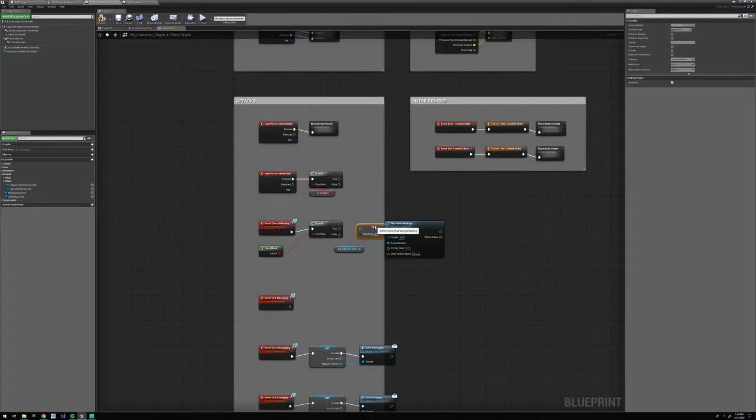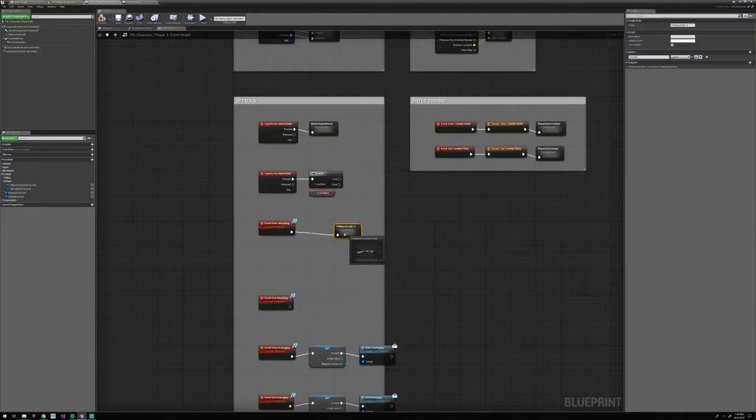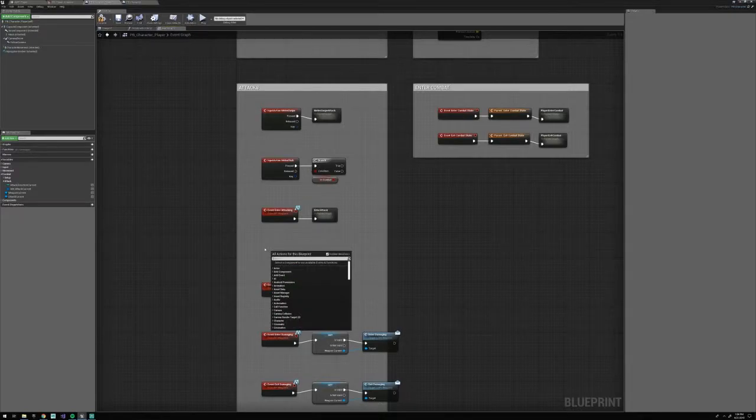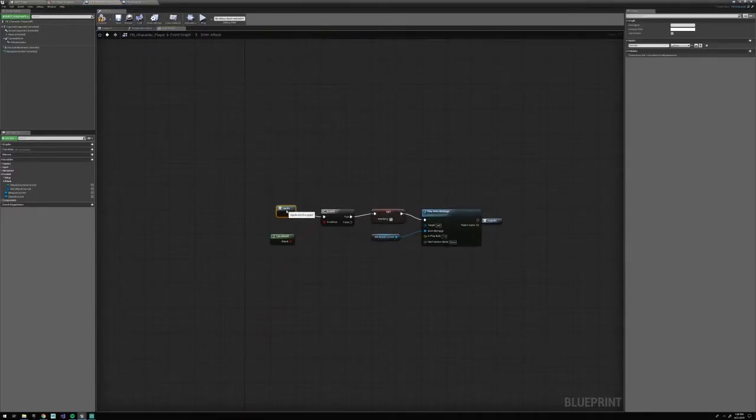Set attacking. Okay, let's collapse like normal. Enter attack. The exit attack, I think, is going to be the same.